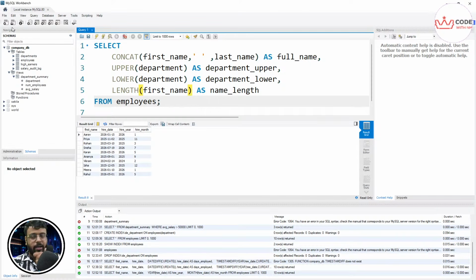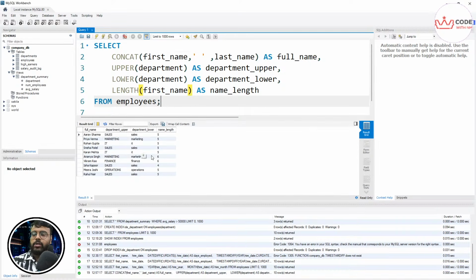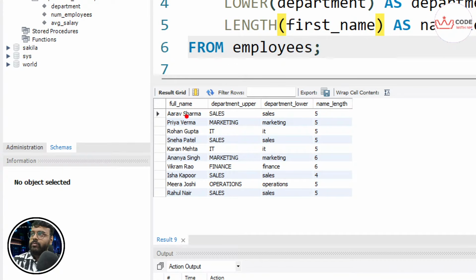Saurav and Karthik, you both are correct. You already know this, I think. I have executed this, and let's see the output. First is concat, second is upper, third is lower, and fourth is length. See, in full name the space is there because we have created that space. If you don't create that space, it will be Aarav Sharma in one go. So Aarav Sharma, Priya Verma, Rohan Gupta, Sneha Patel, and so on.